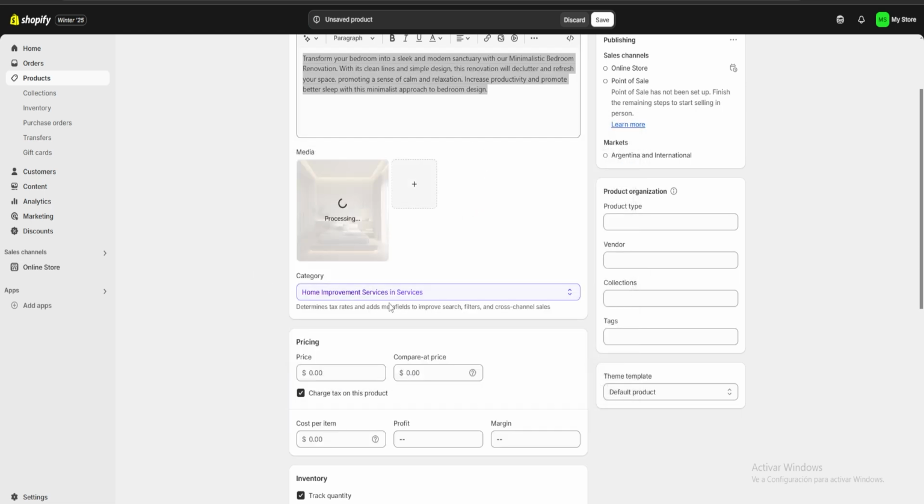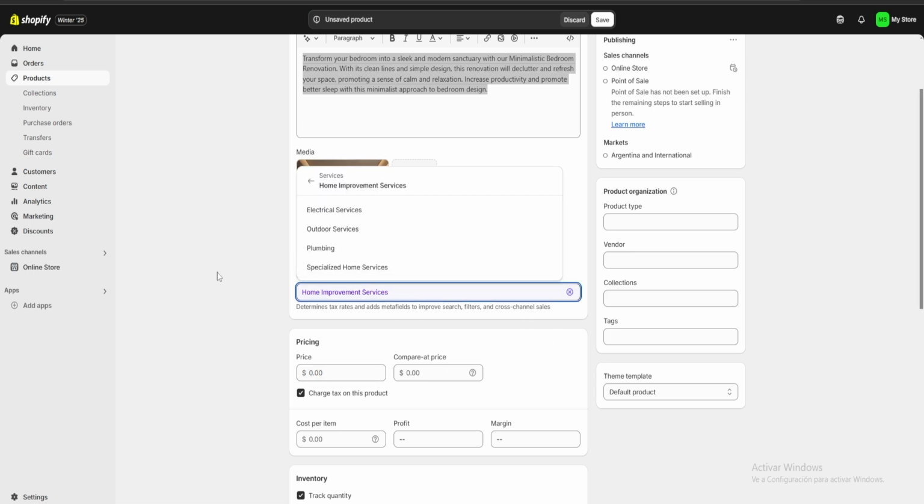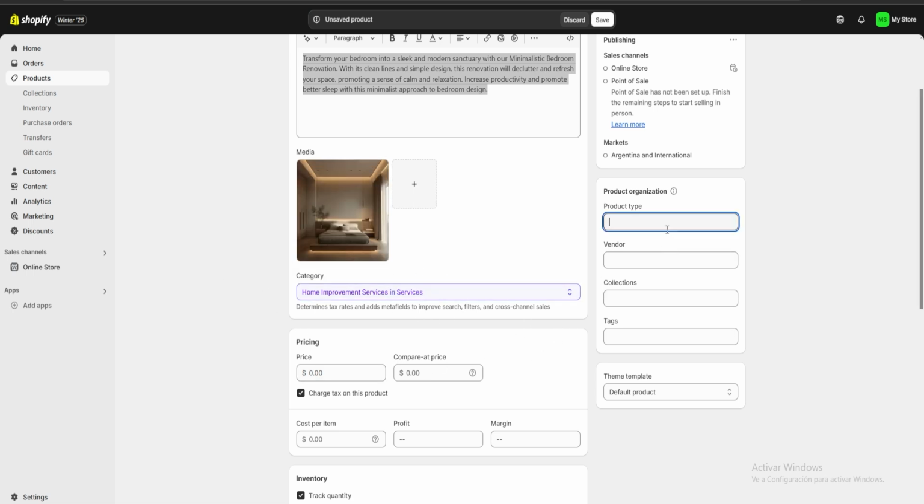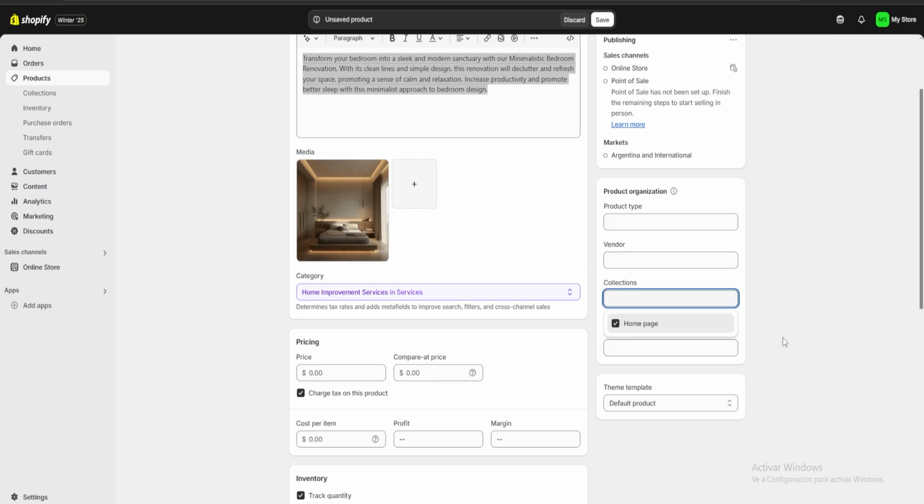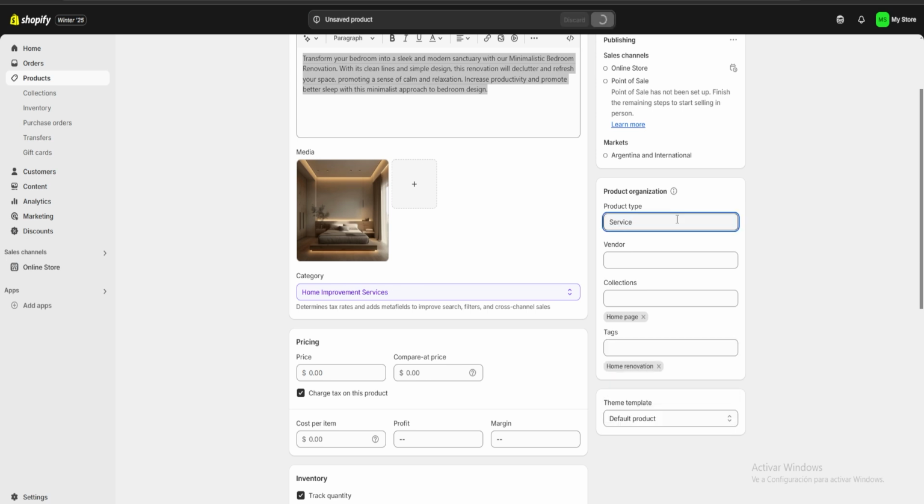Below our image, we're going to have, as you can see, the category section, and usually Shopify is going to choose a category for us, which is almost always going to be correct. But if we click over here, we can change it if we want. Here we're going to have a product type, vendor, collections, and tags section. For collections, make sure you add your product to your home page. And in tags, we can put, for example, home renovation. On product type, if we want, we can put that it's a service.